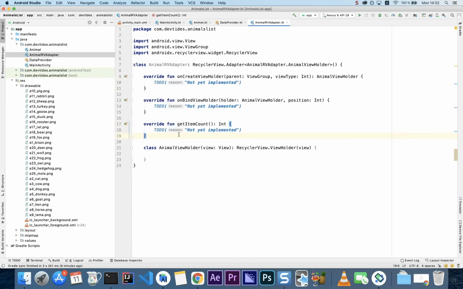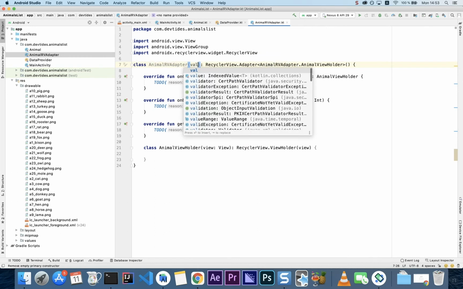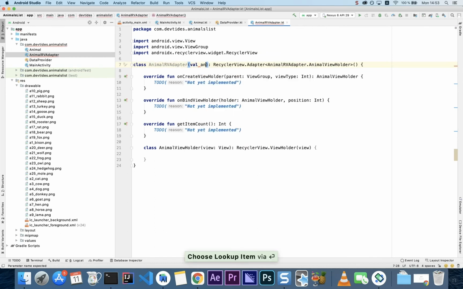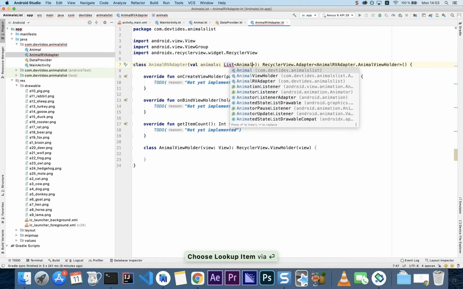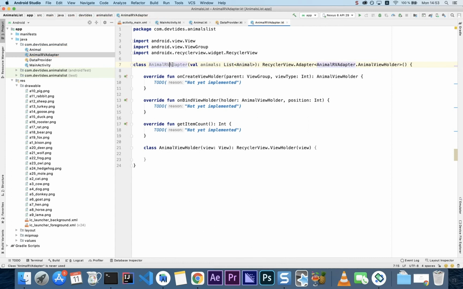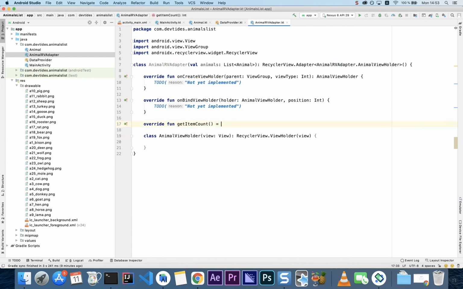So the first one, the easiest one, is getItemCount. So basically, an adapter will receive a list of elements and will convert them into a view. Okay, so let's go ahead and add in the constructor here a val animals of type list of animal. So this is the list that will be received by the adapter, okay? And the getItemCount simply says, how many elements do we have? Well, we have exactly animals.size, okay? Easy enough.